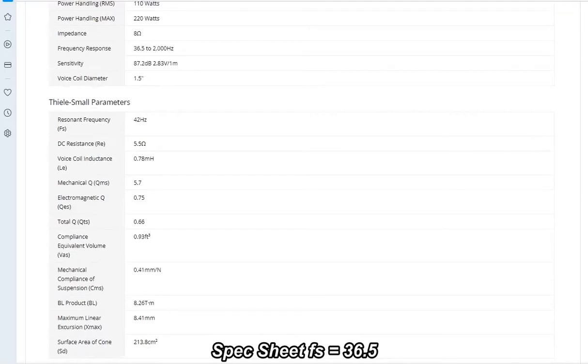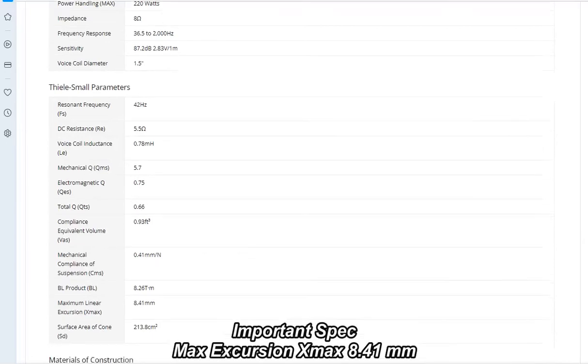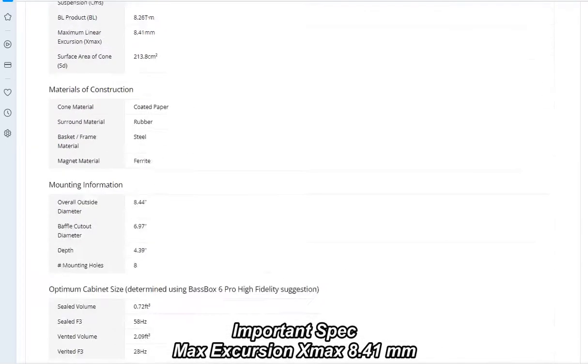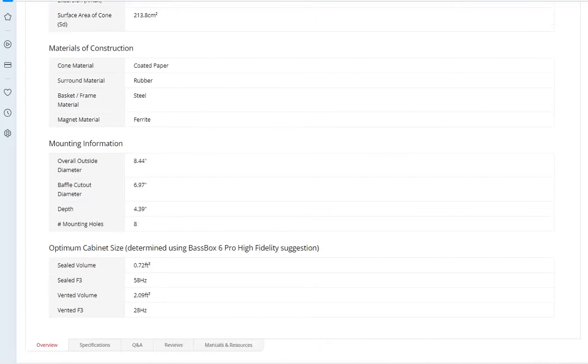But these are the Thiele-Small parameters, and these are the specs that you use to calculate your speaker box, and we'll take a look at that later. Material construction, mounting information. It says the baffle cutout is almost 7 inches, 6.97 inches. That's if you were to mount it from behind, rear loading is what they call it. We're going to be doing front loading. And they give you some specs if you want to make the optimum cabinet size.